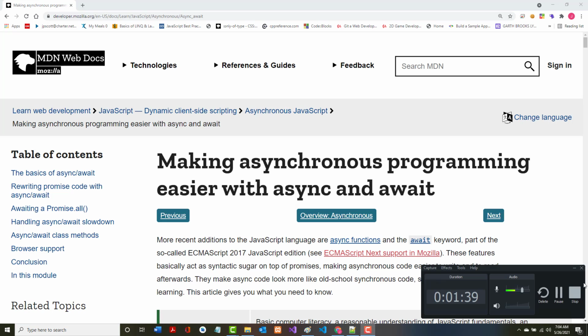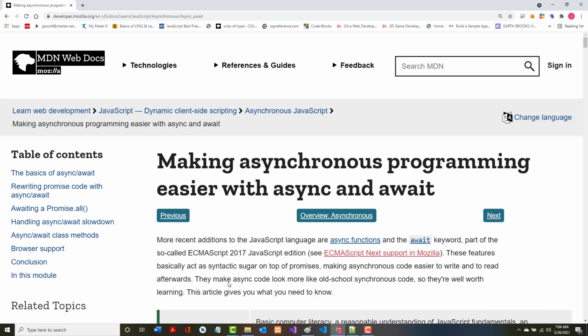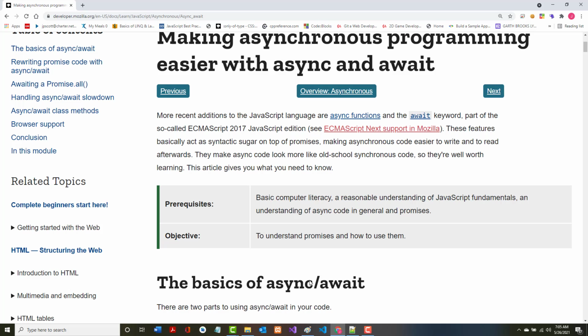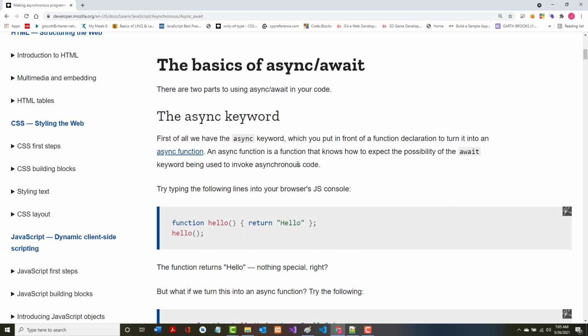They make async code look more like old school synchronous code. As it says, they're well worth learning. This article gives you most of what you need to know. So with the basics, there's two parts: there's the use of async, and there's the use of await.